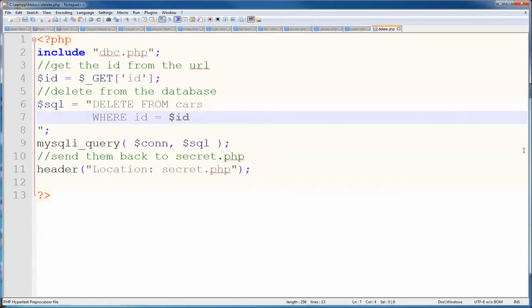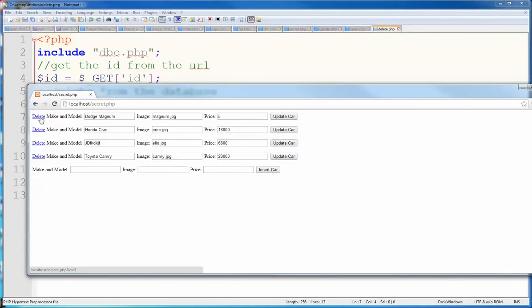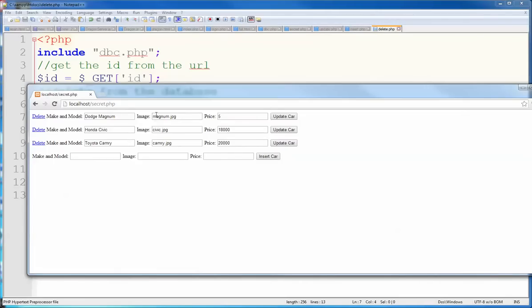Now I'll save this and refresh my page. I'll click this delete of the Dodge F10, and it's gone. And then it refreshed the page. Go ahead and delete the JDFK or whatever it is. That's gone. So the delete works just fine.